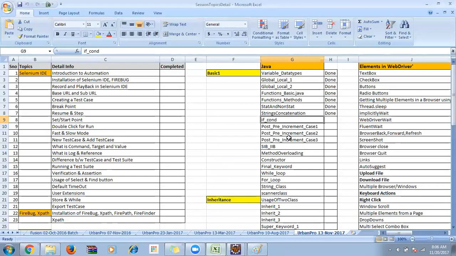Tomorrow's topic is constructors and then static and non-static blocks. Constructors are an important topic, but also an easy topic. Try for sure for tomorrow, it's an important session. Okay, thank you. Bye guys.